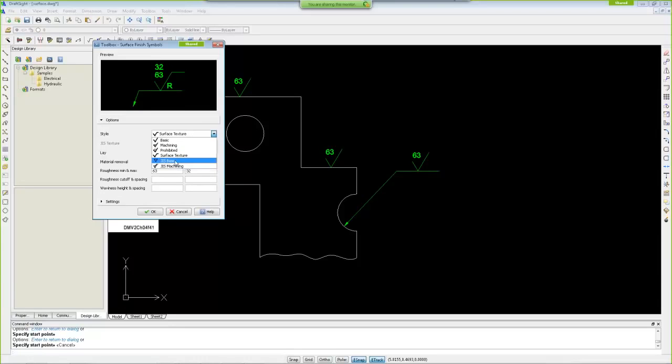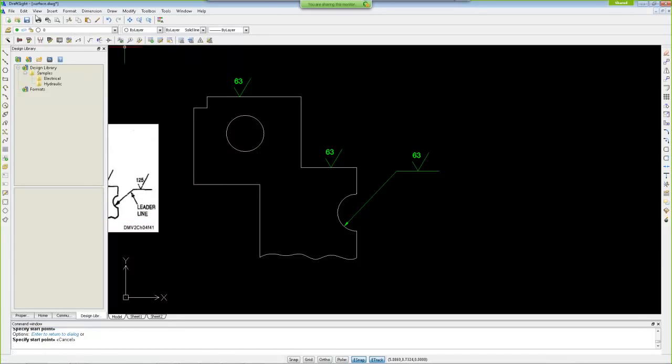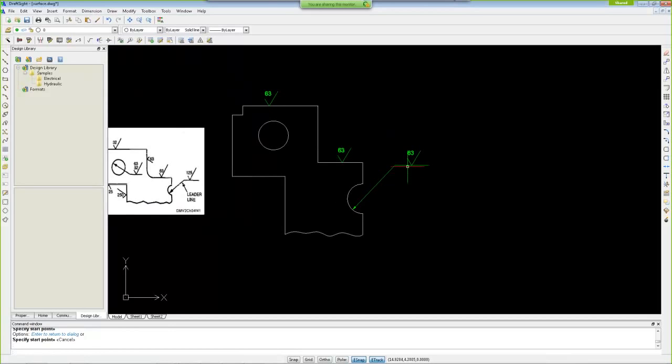So if I want the Japanese standard, they have these symbols. Notice the little triangles. You can add those, and each one means a different roughness, I think, but I don't know that for a fact. All right, so that's surface finish. So you can put it on a leader, or you can put it right on the geometry. You can go ahead and flip it. So I click on flip, and it flips it for me. That was this button, flip.